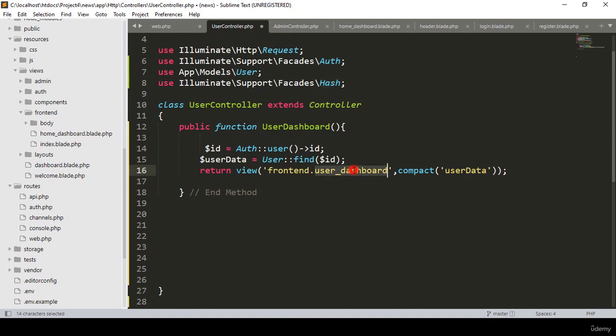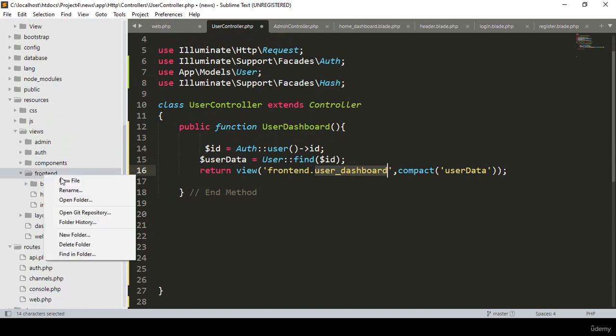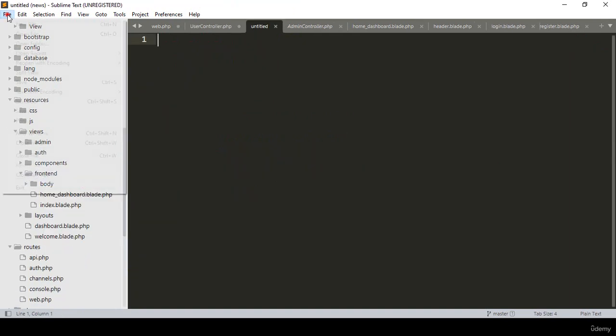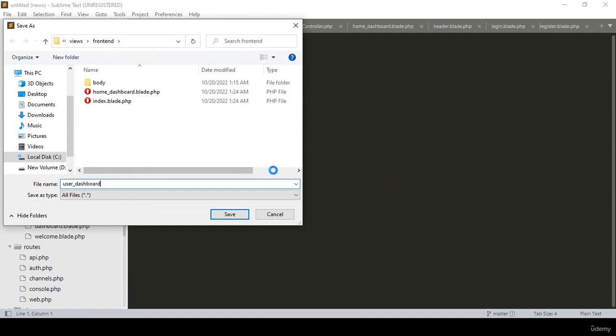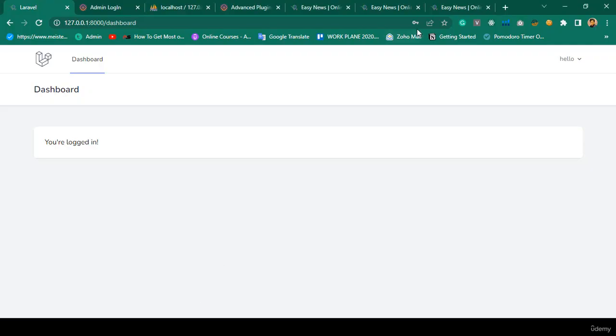Now great, we have to create our user dashboard. Now go to our frontend folder. Into the frontend folder, I want to create another new file, and I will click Save As, and I name it user dashboard.blade.php.